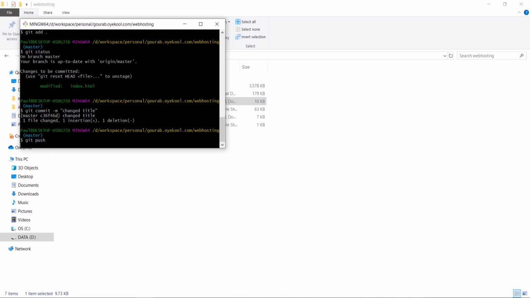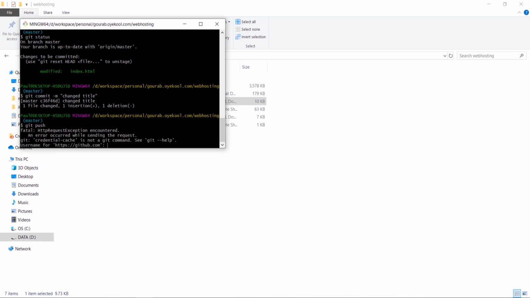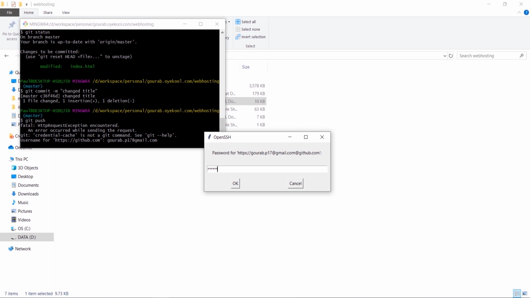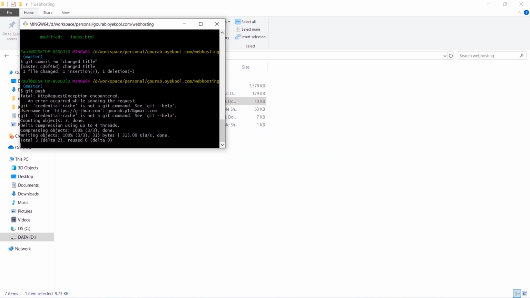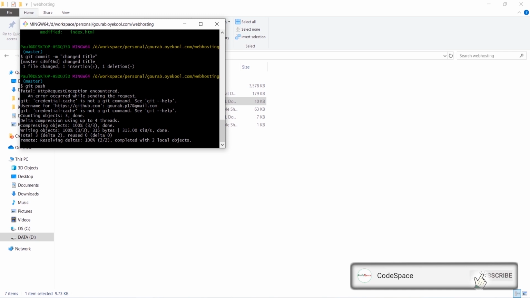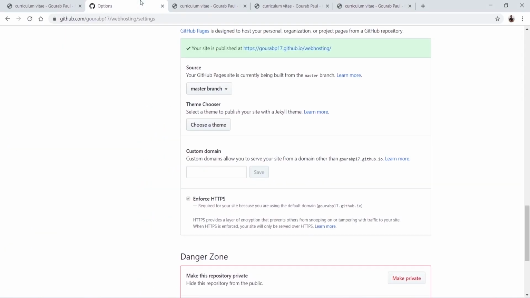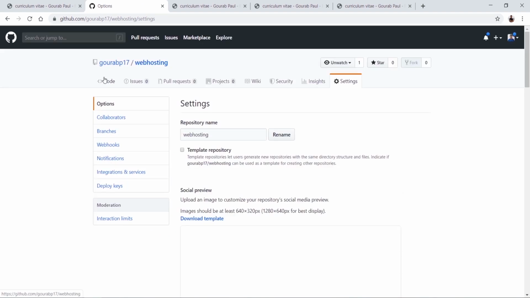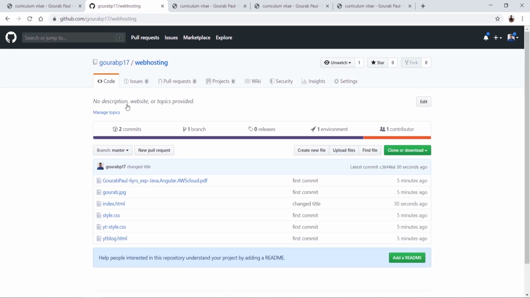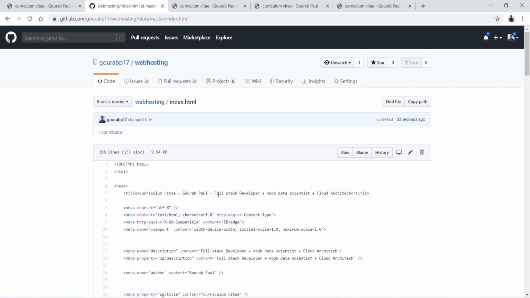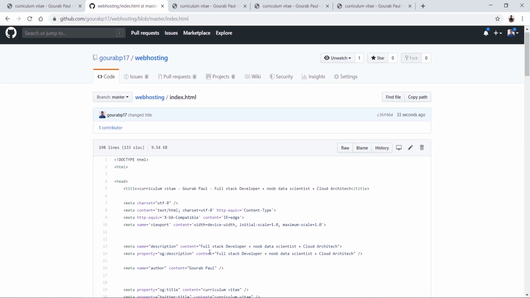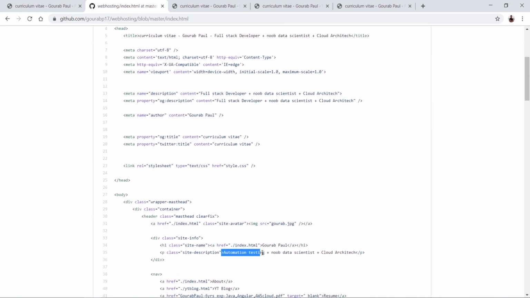Git push, user id, password. Yeah, all uploaded. So in the repository, we can open index.html and check the title is changed. Where are you? Yeah, there it is.